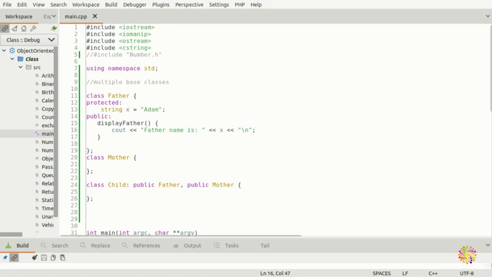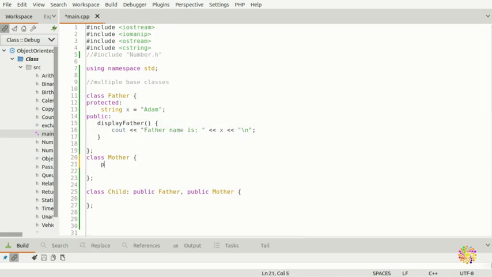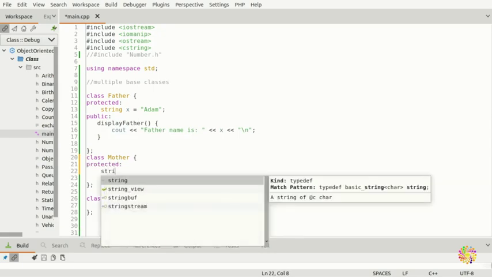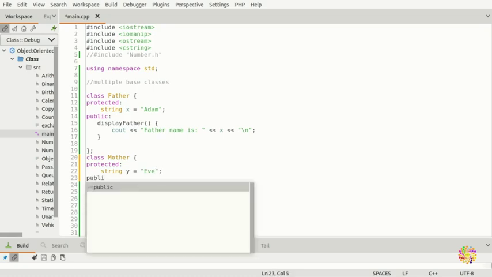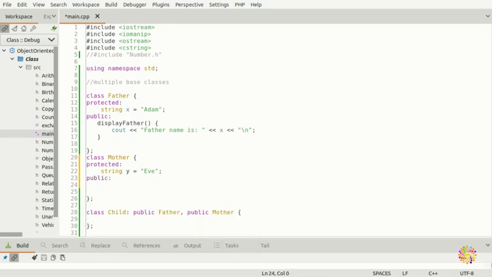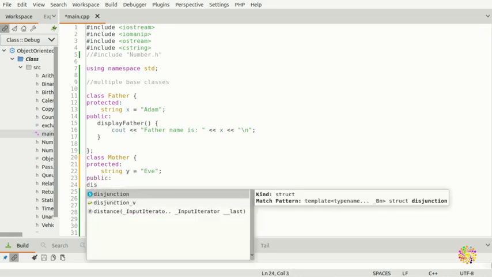Alright, so now our class father is done. We have a protected X, name is Adam, and a public display father, which displays the name. A very simple class. And now we have protected as well, a string Y, and we set Y to, for example, Eve. That's father and Eve, that's mom and dad.